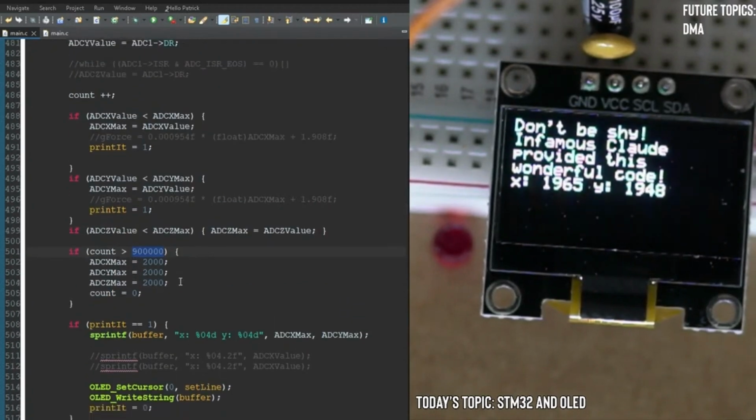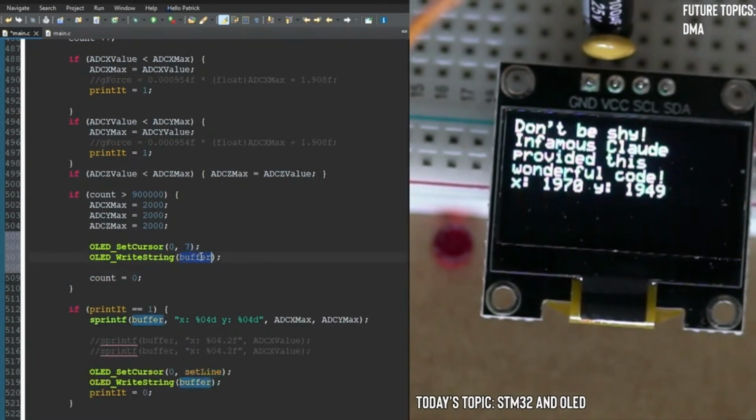I think we need to print something out here. I'm going to print out, not count, but I'm going to do another count inside of this.